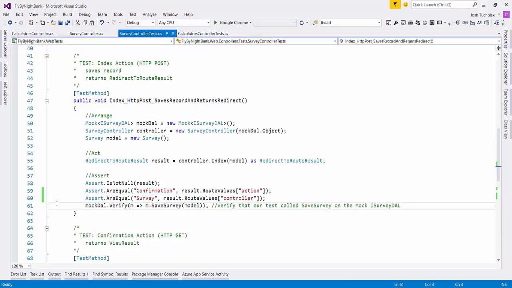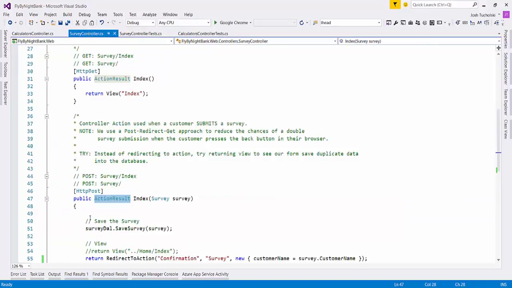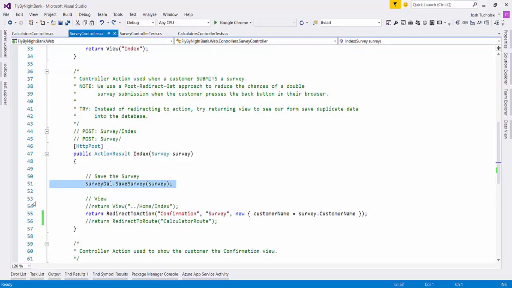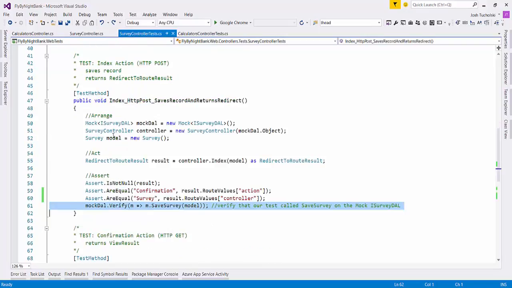My last piece is a benefit of having the mocking framework. What it lets me do is verify that this index action actually called my save survey method in my mockDAL. It's one thing to pass it in, but it's another thing if someone were to go into our survey controller and just get rid of this. Our test would still pass, but we want to make sure that the index action actually called save survey on its dependency. And so what we're essentially doing with that verify is internally it's writing an assert, and it's essentially saying if save survey was never called, this will fail. If it was called, then this will pass.